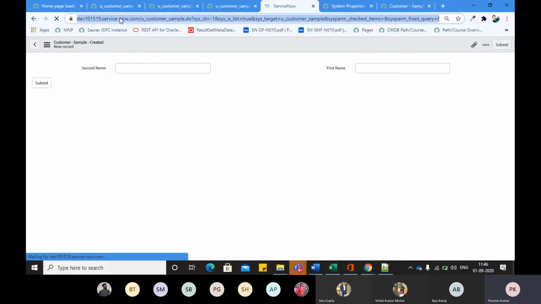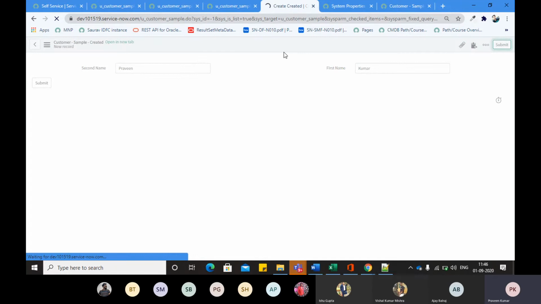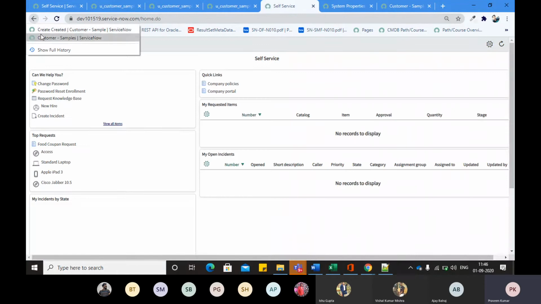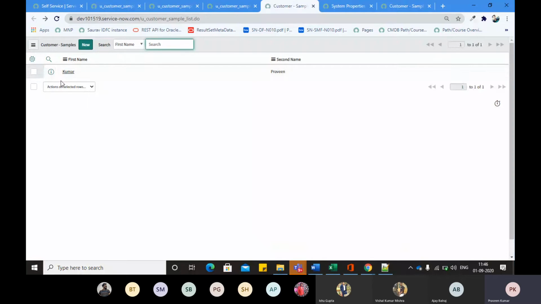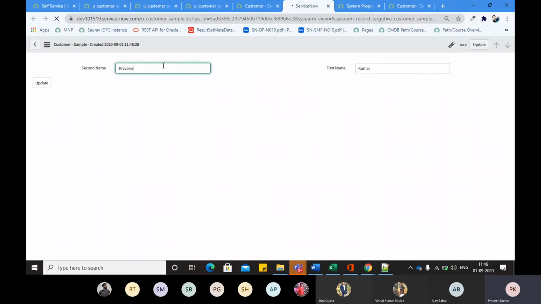Let's refresh it. Right, guys? You can see I can create the record now. I can access the fields as well now. So, for example, I am putting here the name Praveen Kumar and I am submitting it. Okay, so guys, I can see the record. I can open this record as well, and I can make any changes in this record as well. That's how you control which user can create a record, which user can read a record, which user can update the record, and which user can delete the record.